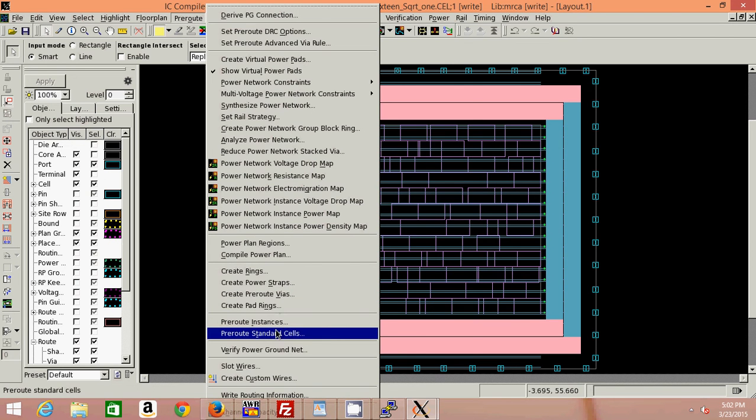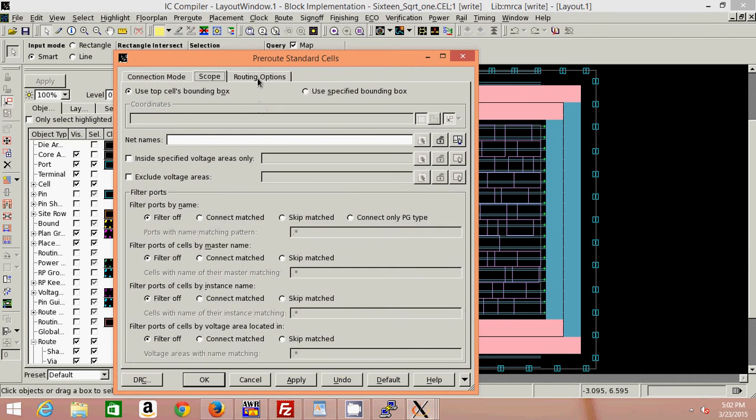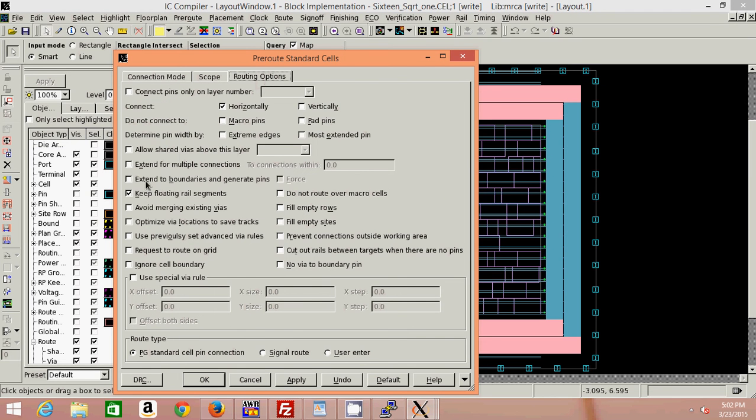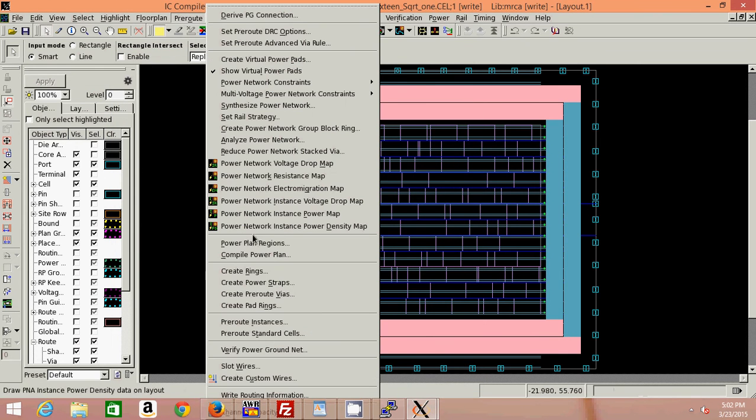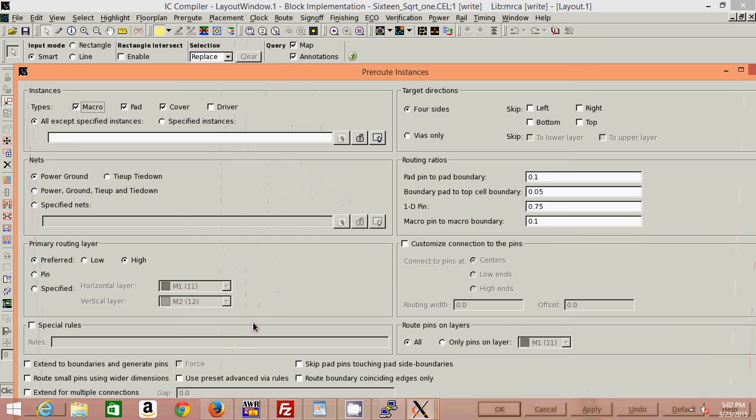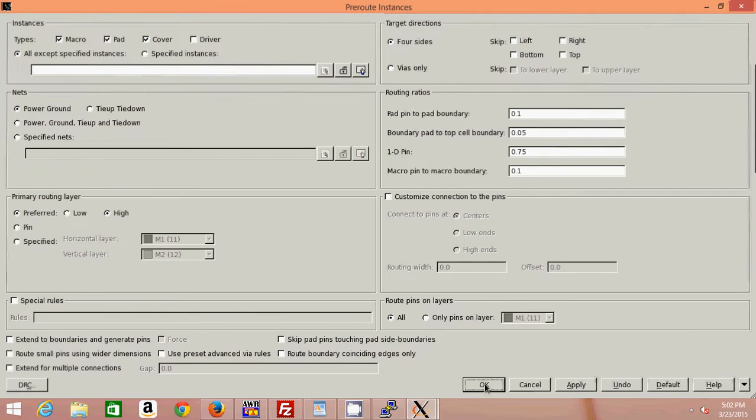The next step is pre-route standard cells. Go into the routing option, uncheck keep floating rail segment, and check mark extend block to boundaries and generate pins and fill empty rows. Again, pre-route instances. You need to do nothing, just apply or OK.